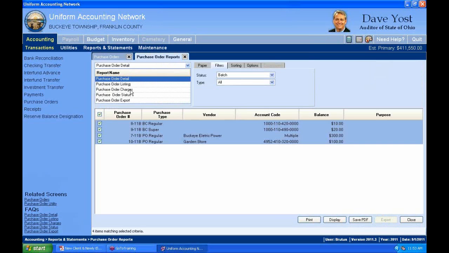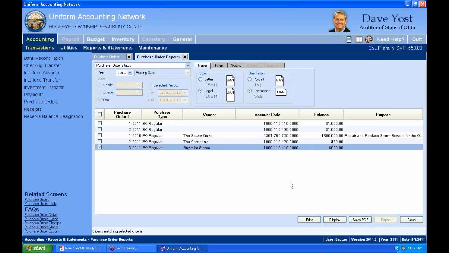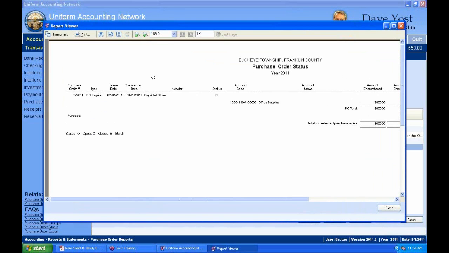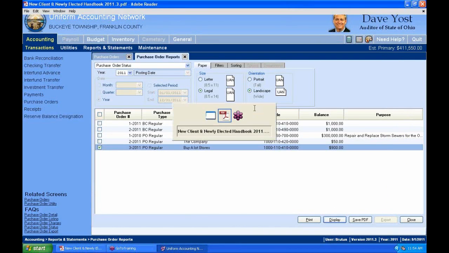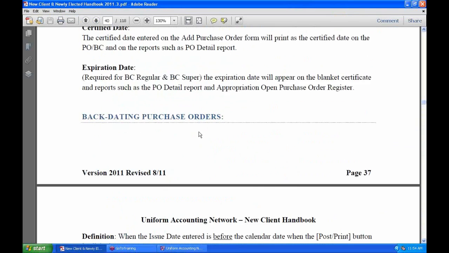So if I look at one of our key reports, the PO status, one I already have in there, we've got an issue date and a transaction date, and they can be different. That one's a very weird example, but all right, you can read over the rest of that.